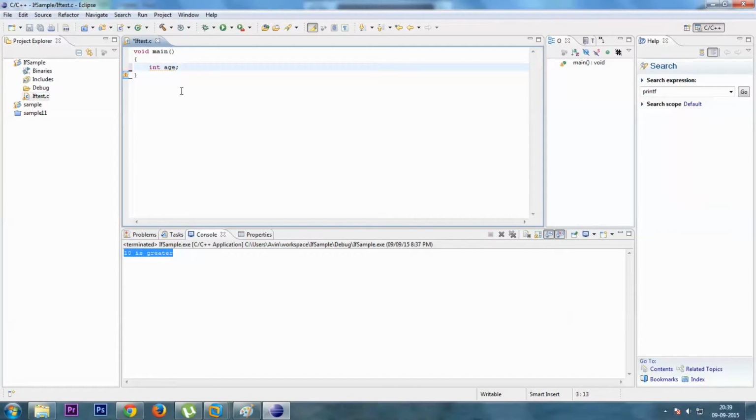So let us write this program. Integer age, this is my variable in which I am going to save the age that is going to be input by the user. And here I am writing the scanf statement. In scanf I am going to input the age, percentage d, comma, ampersand age. Before this I am going to give some message to the user so that he will understand what the program is all about. And I'm going to give a message like, enter your age.